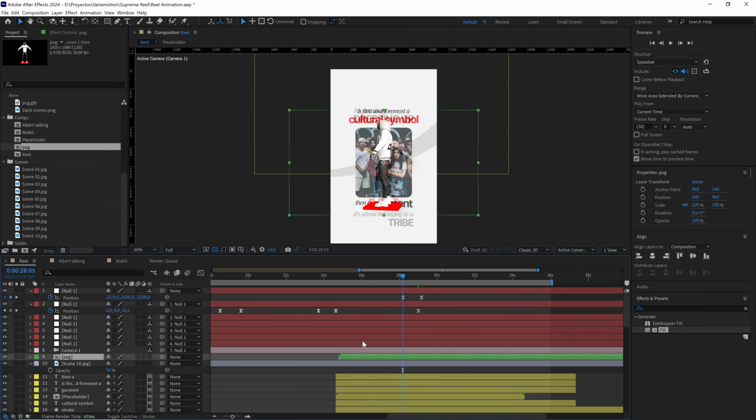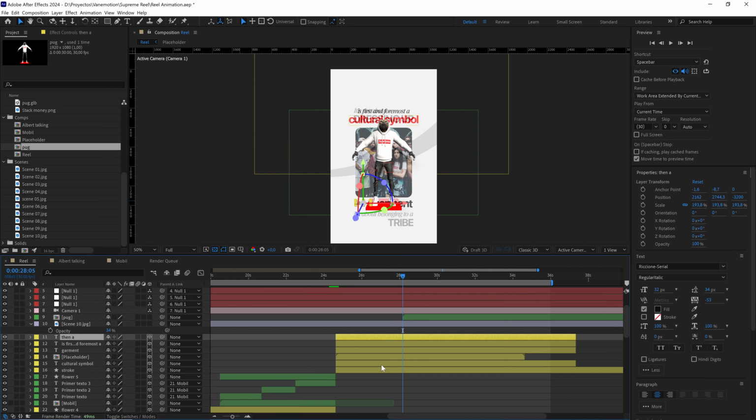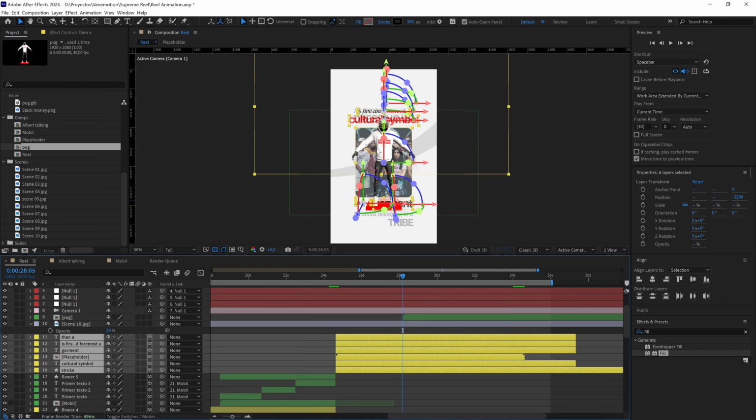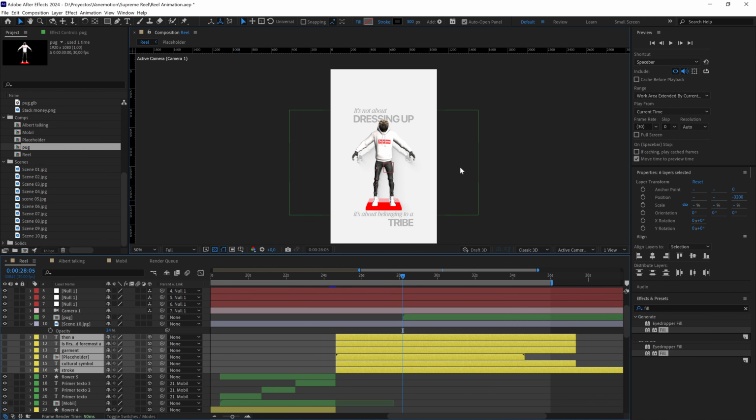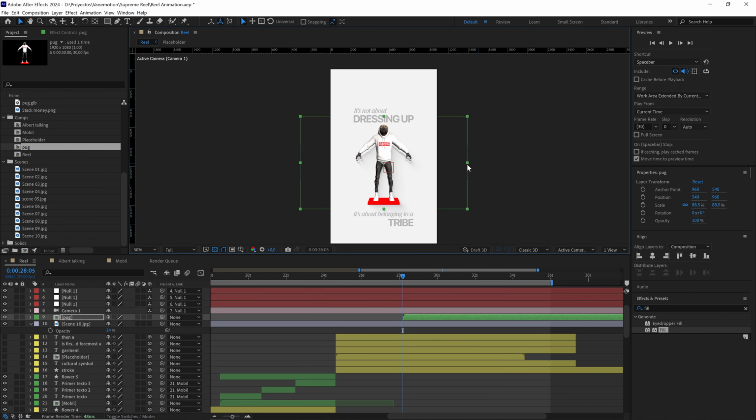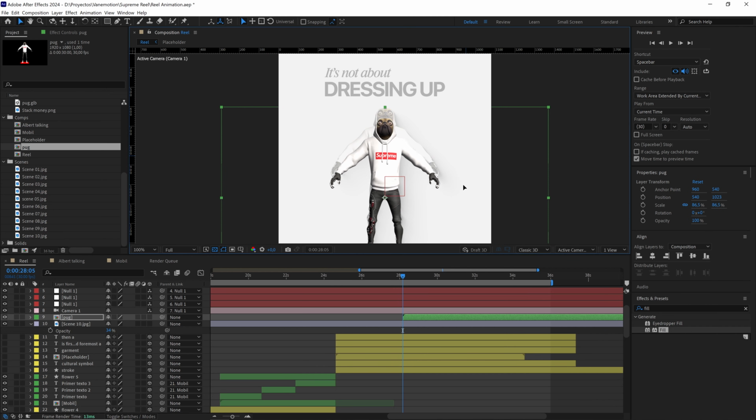The layers for this scene will start below this keyframe. If we want, we can deactivate all the yellow layers for now, so we only see this scene. We scale this composition down a bit and position it correctly.